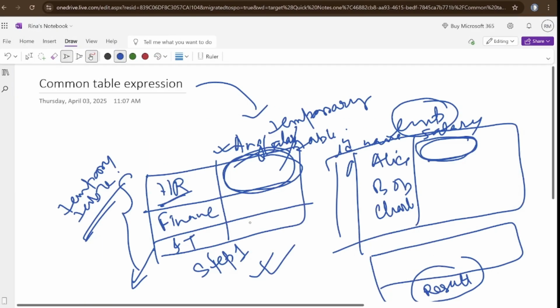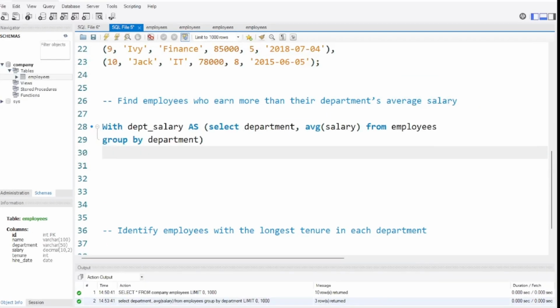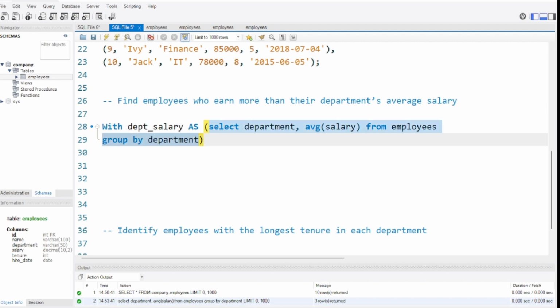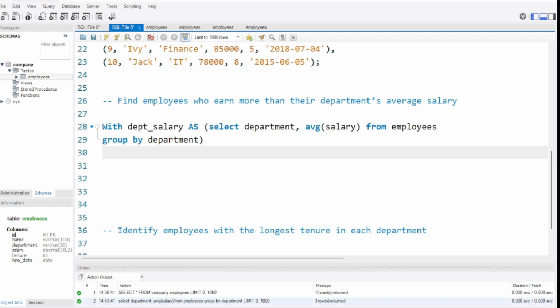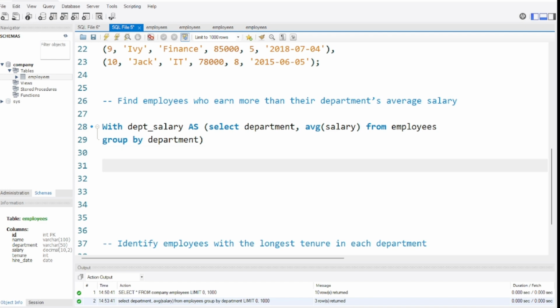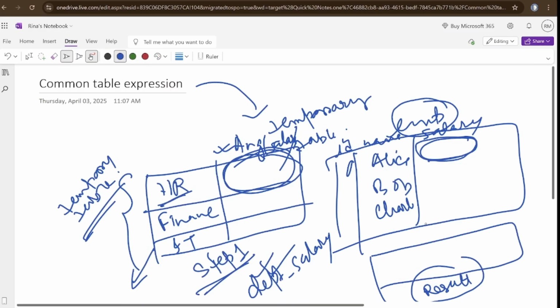So you will have this table. This table is now stored as department salary. Clear? So two keywords you have to use, with and as. And inside this you are keeping the result which you want to store as a table. Okay, now this temporary table will be used to compare with the original table.